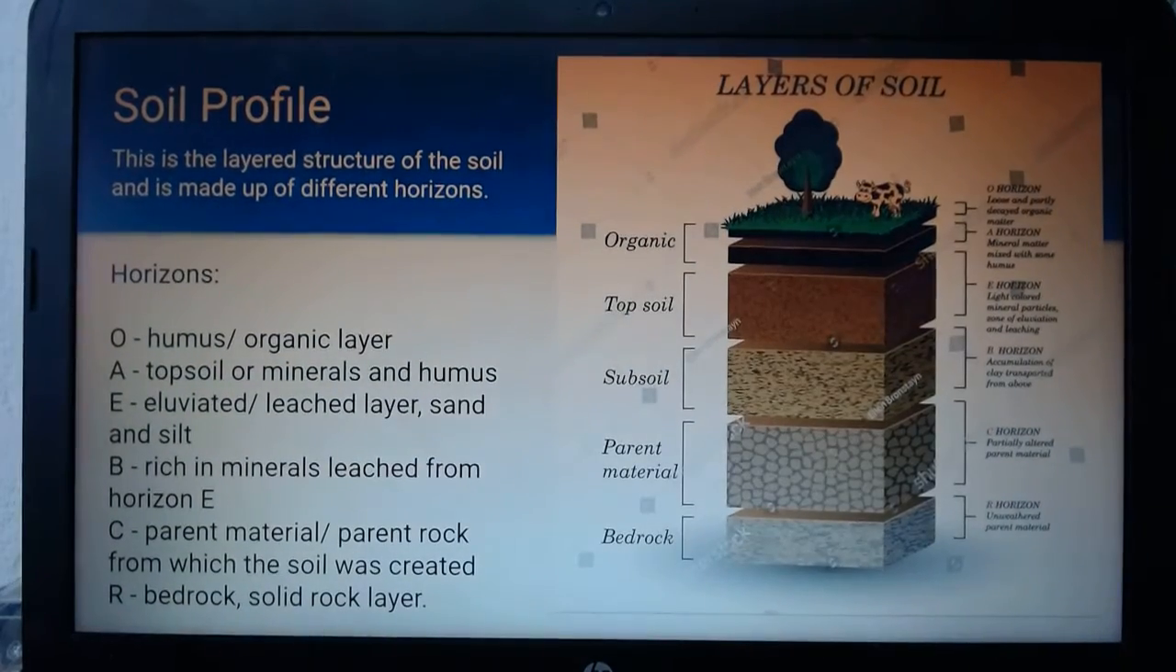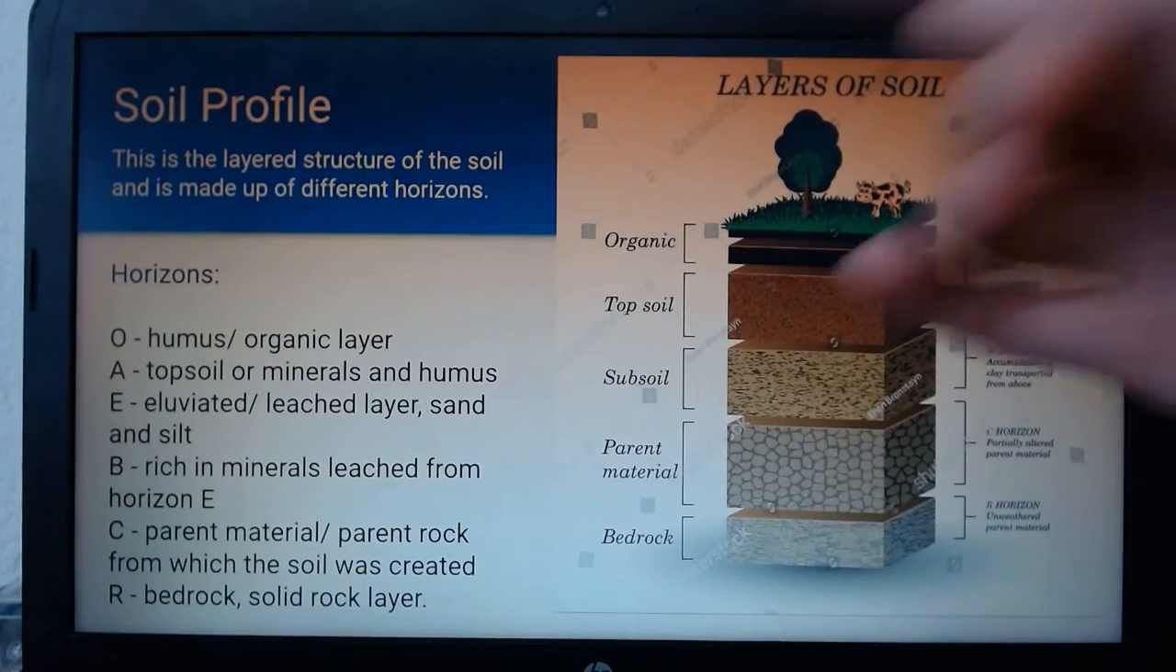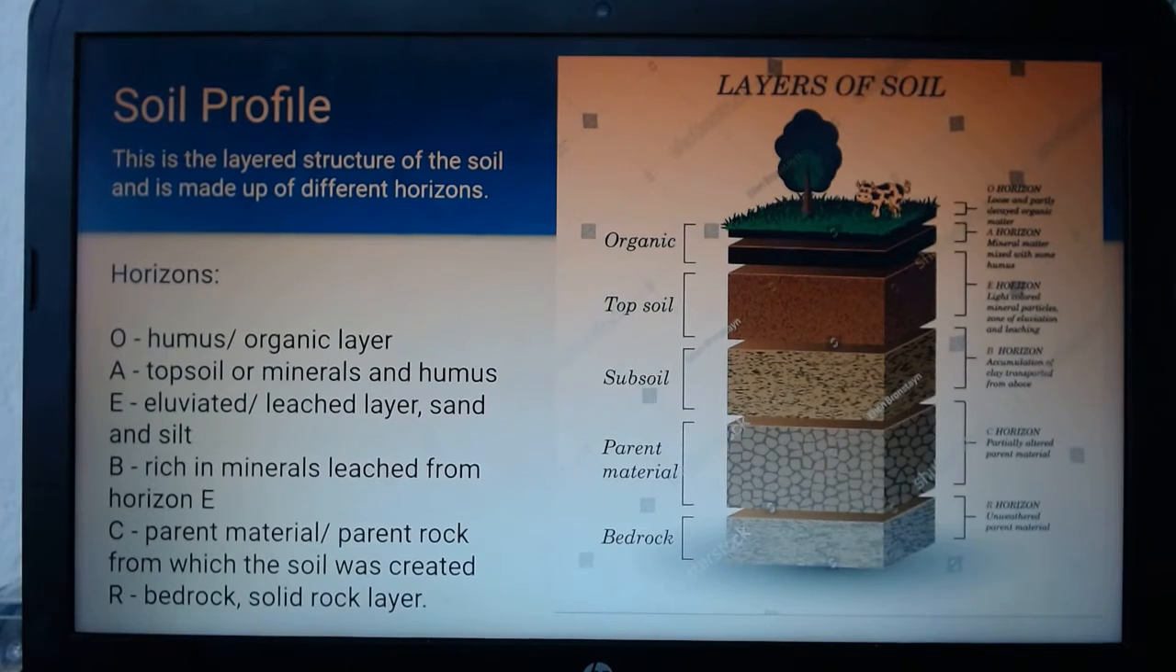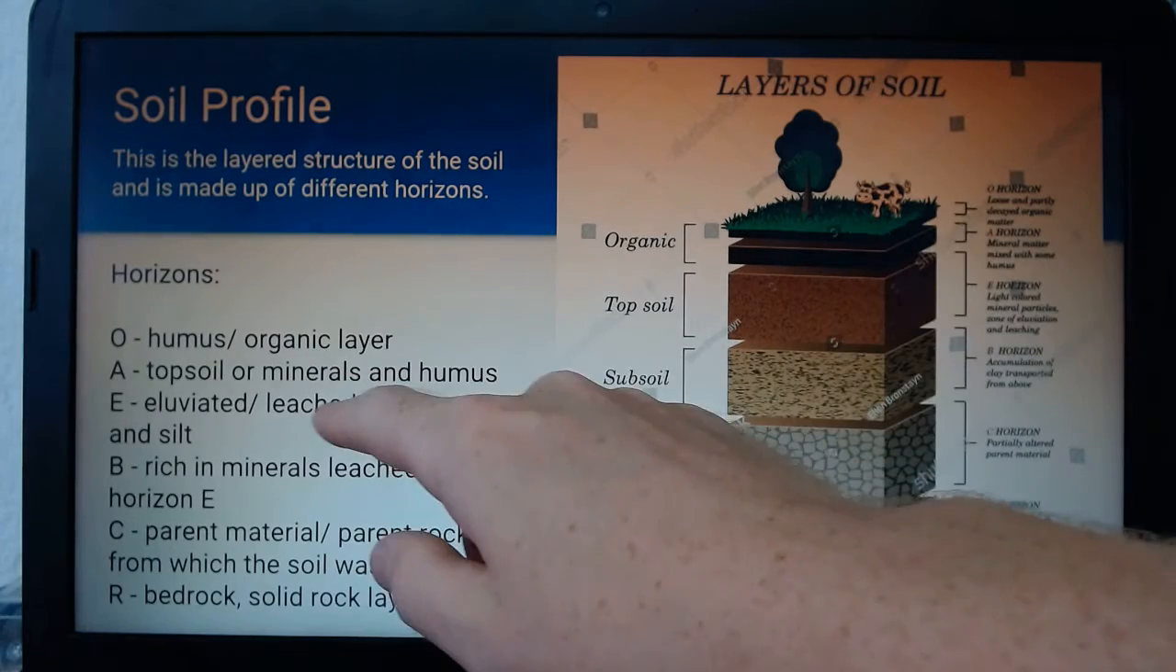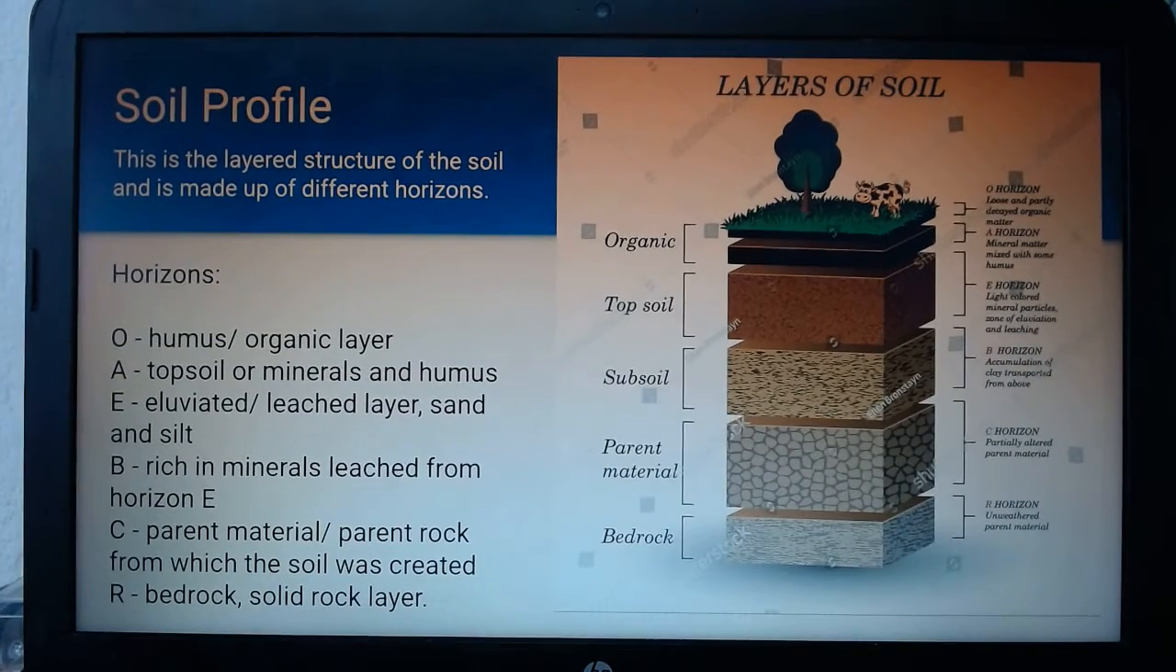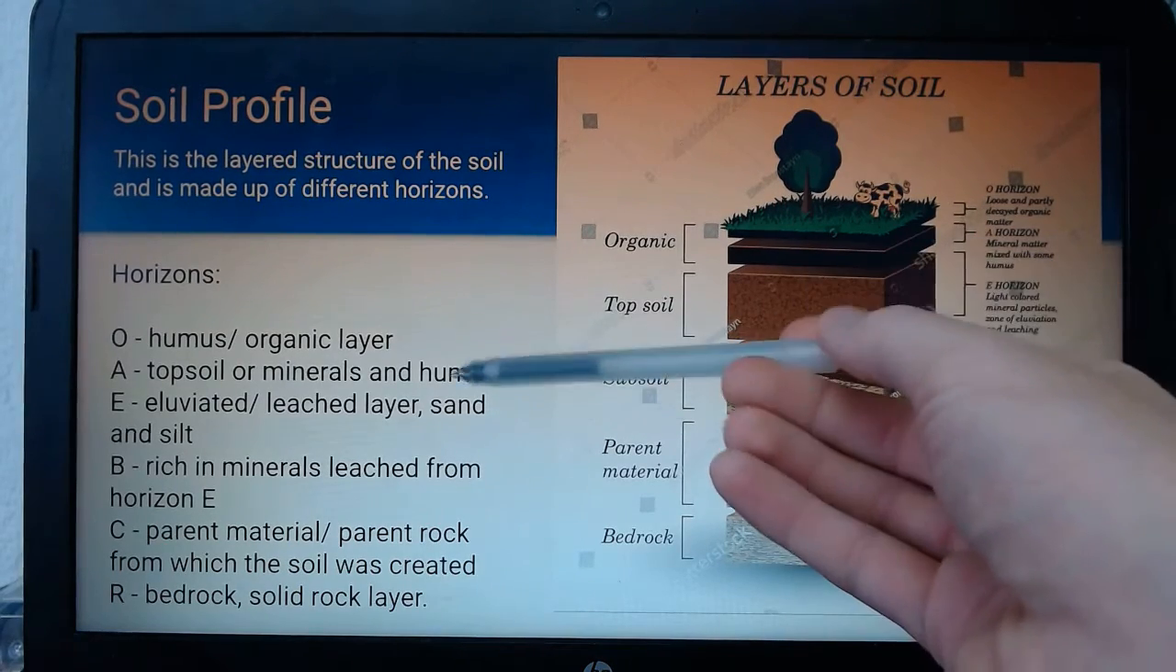So again, our soil profile. You can write down this is the layered structure of the soil and is made up of different horizons. Now, we looked at A, B, and C. To be completely honest, A, B, and C is all you really need. This one here adds in O, E, and R. Again, in my opinion, A, B, and C is plenty. One that I would write down, you can add O.